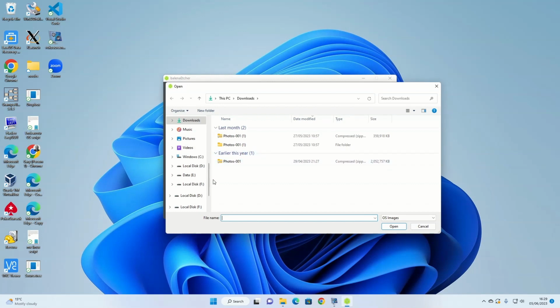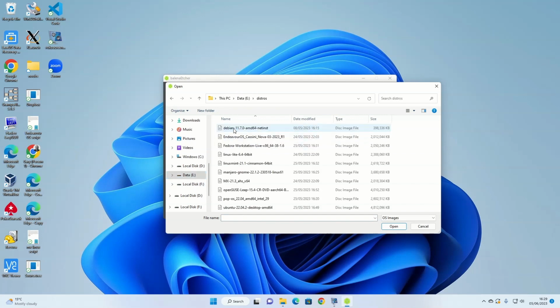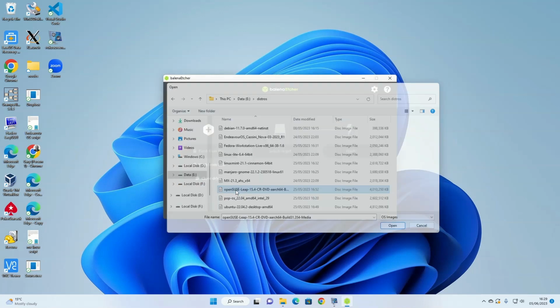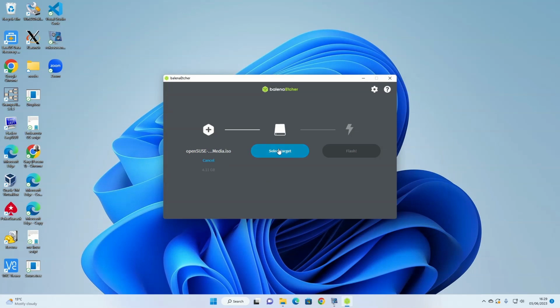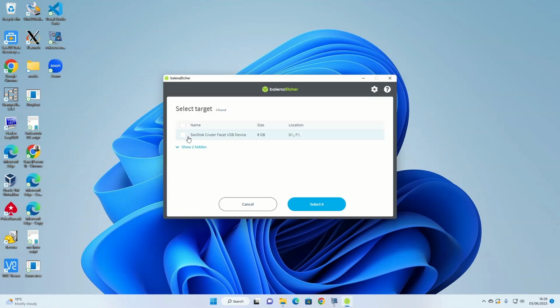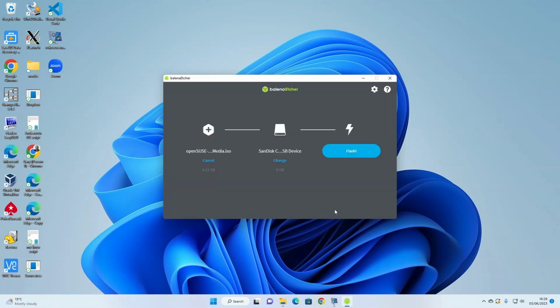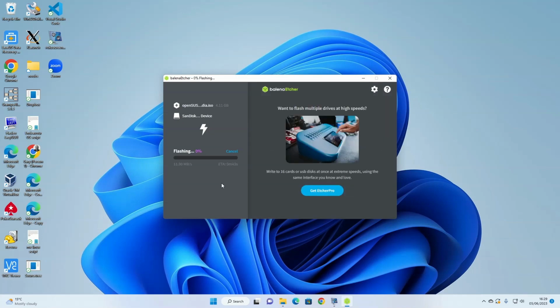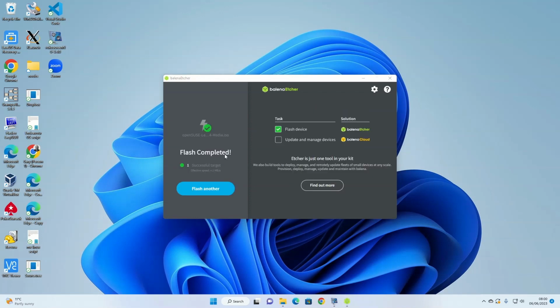Now click flash from file. In your case, get it from the downloads folder, because that's where it should be. In my case, I've copied it to the distros folder, and I'm just going to choose OpenSUSE. I'm going to select my target, which is the SanDisk Cruiser, and then I'm going to select one, and finally I'm going to click flash. And you can see it's going to take a while to flash the image to the drive. When the USB has finished formatting, it will say flash completed.